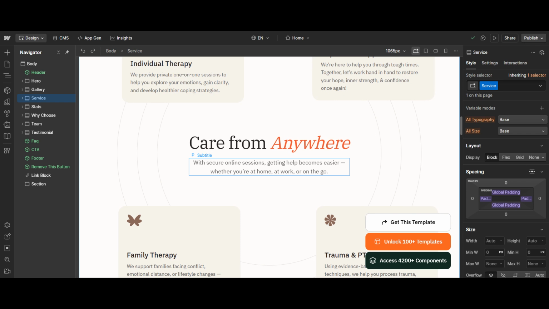I'll walk you through the exact steps inside the Webflow designer, and by the end, you'll be able to apply truncation with an ellipsis in just a few clicks.